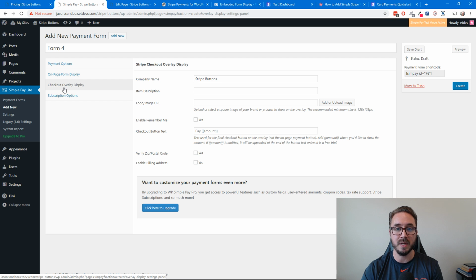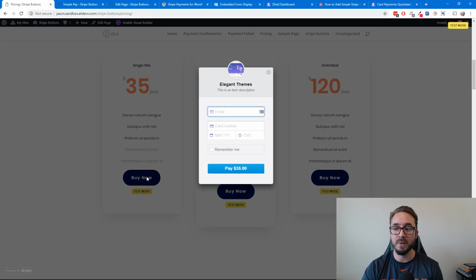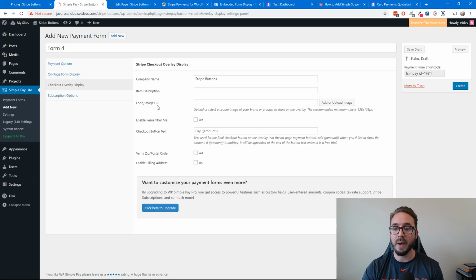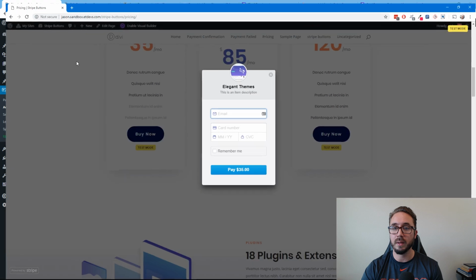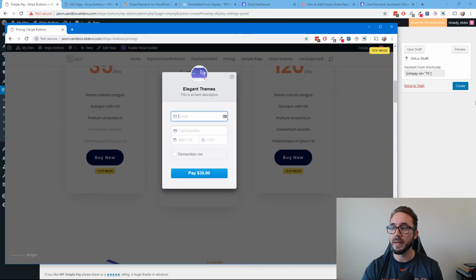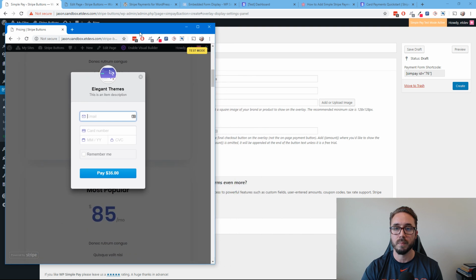Let's go over to our next one here, which is our checkout overlay display. Now when it says overlay display, it's talking about this, with the dark overlay background there and your form front and center. You can change the way those items look for this specific form. Let me just go ahead and grab it and shrink it up, so we can see both at the same time.